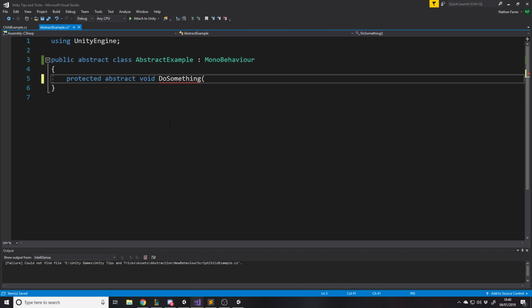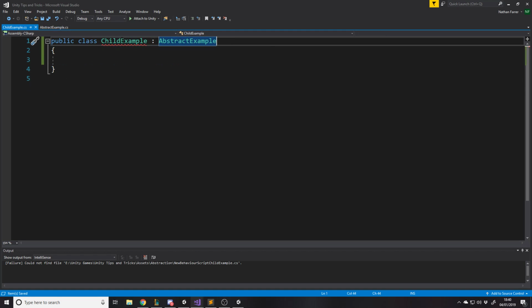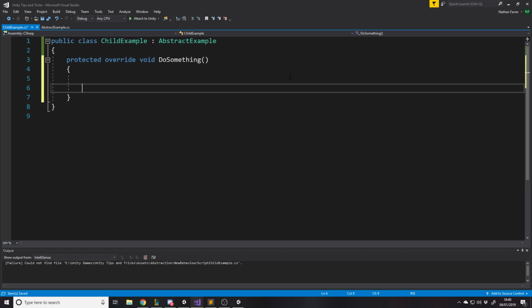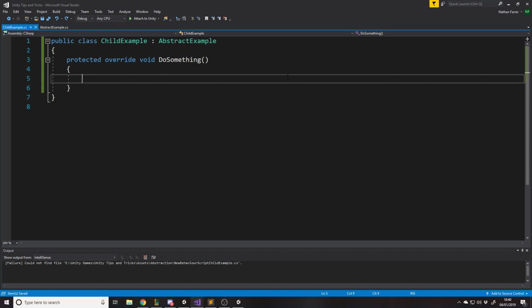Abstract, all it means is that you have to have it. So you actually end with a semicolon. And that just means that anything that derives from abstract example must have a function called do something. So I go here, it's telling me, oh, no, this isn't valid because it does not implement it. Now you can just press that and it'll do it for you. Get rid of the throw new, that will just throw an error and pause your game, basically. So now we have to have this function.